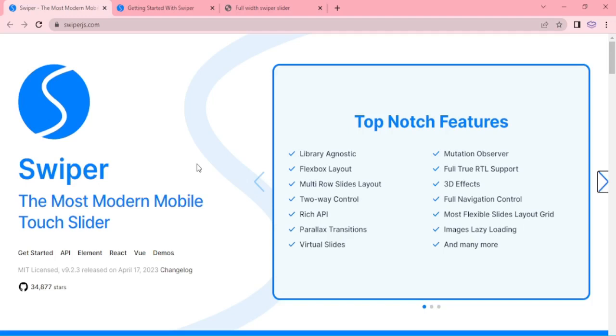Hello everyone, this is the first video of this Swiper slider series. Swiper is the free and open source mobile touch slider which is focused only on modern apps and platforms to bring the best experience. Some of the top features are flexbox layout, rich API, two-way controls, 3D effects and many more.